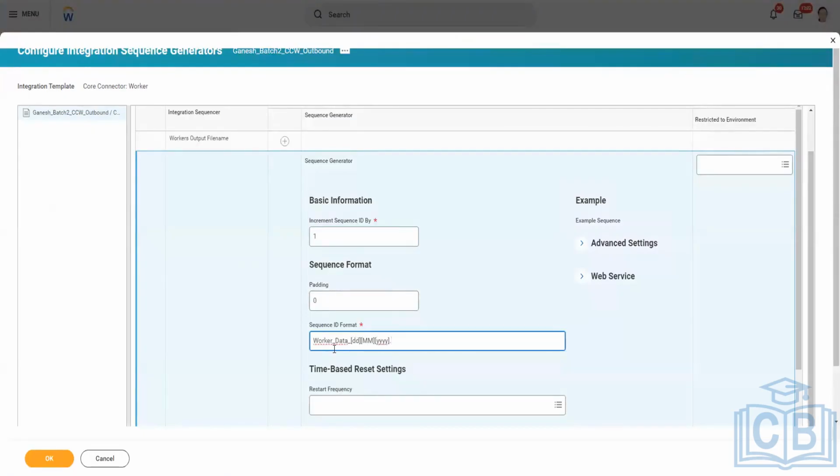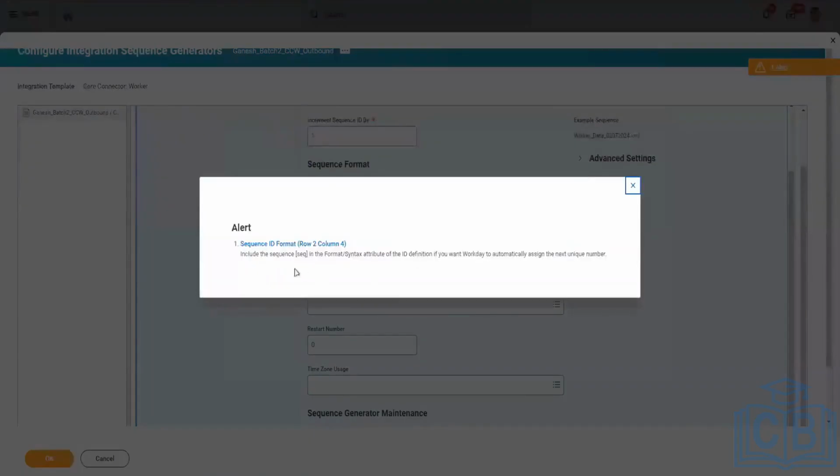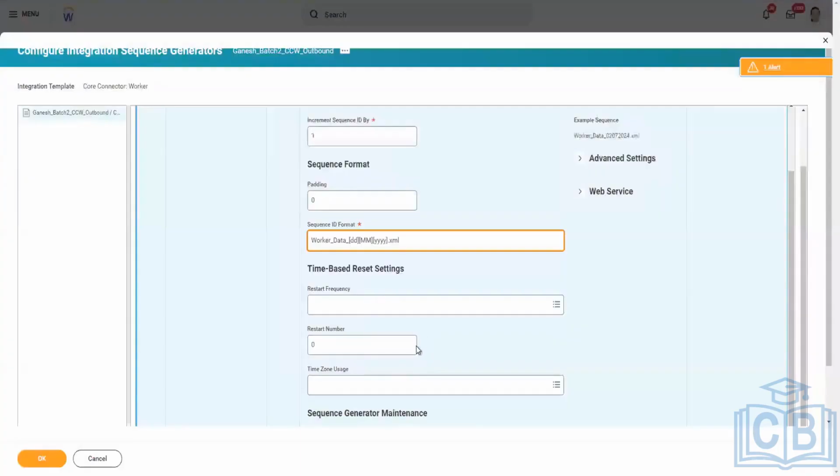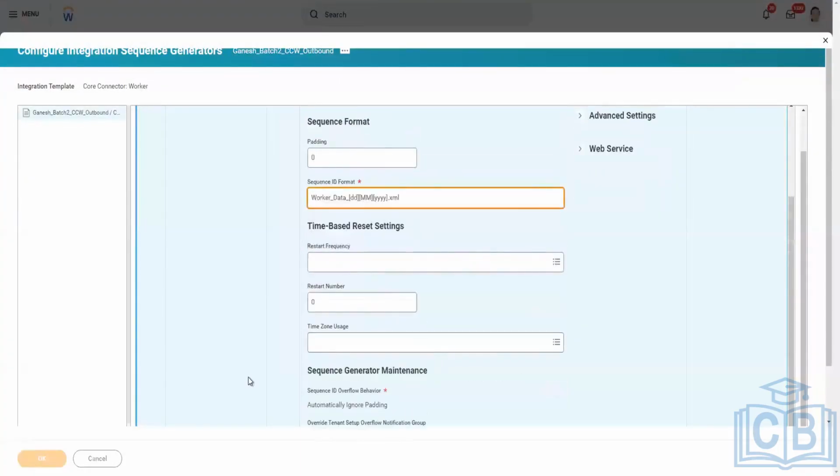Any template. We have already configured sequence in the past. You create this. Now, what is this alert? I have not used sequence. That's fine, I don't want to use sequence. Click on, you configure the sequence generator, then click on.